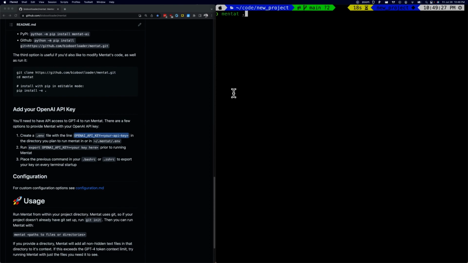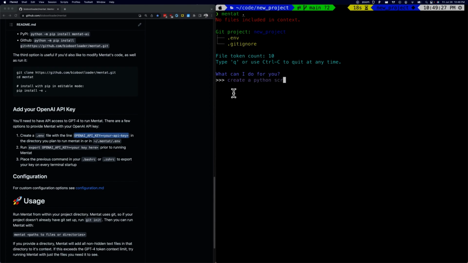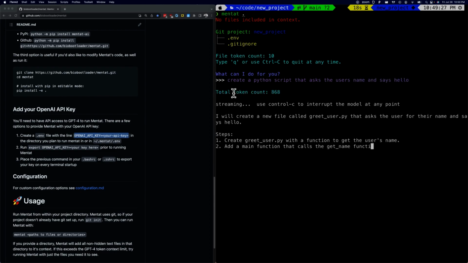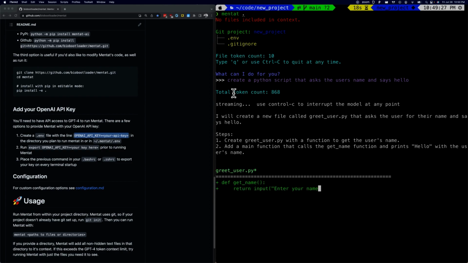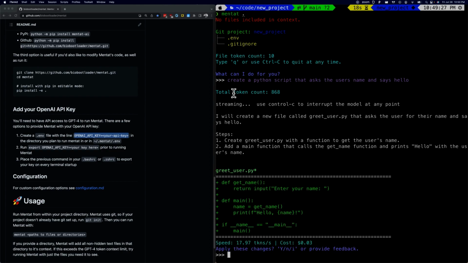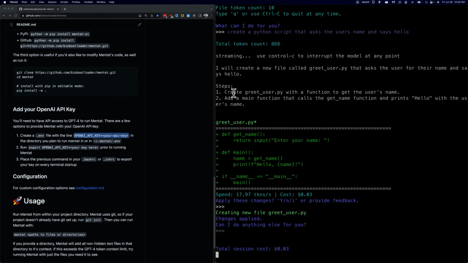Okay, so now we should be good to go. Let's run Mentat on this current directory. And here it is. Oh, we also still have my .env, that's okay. So now let's say create a Python script that asks the user's name and says hello. And let's see what it does. Okay, so it's going to call it greet user. And there, it's created it. Let's accept these changes. Let's exit Mentat.